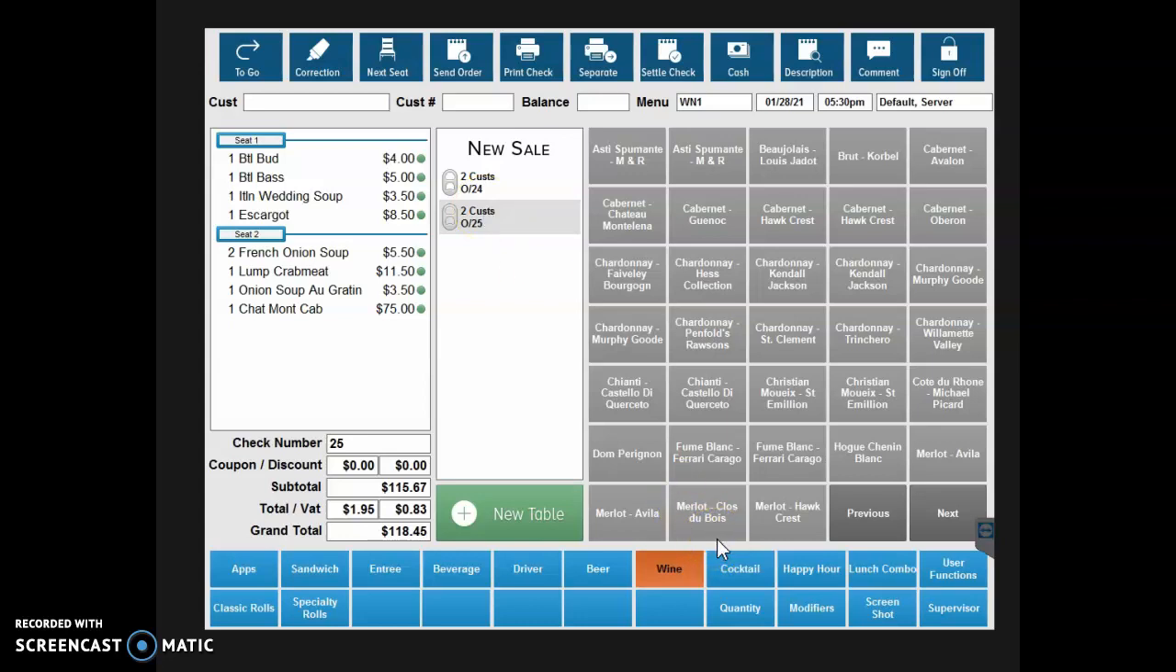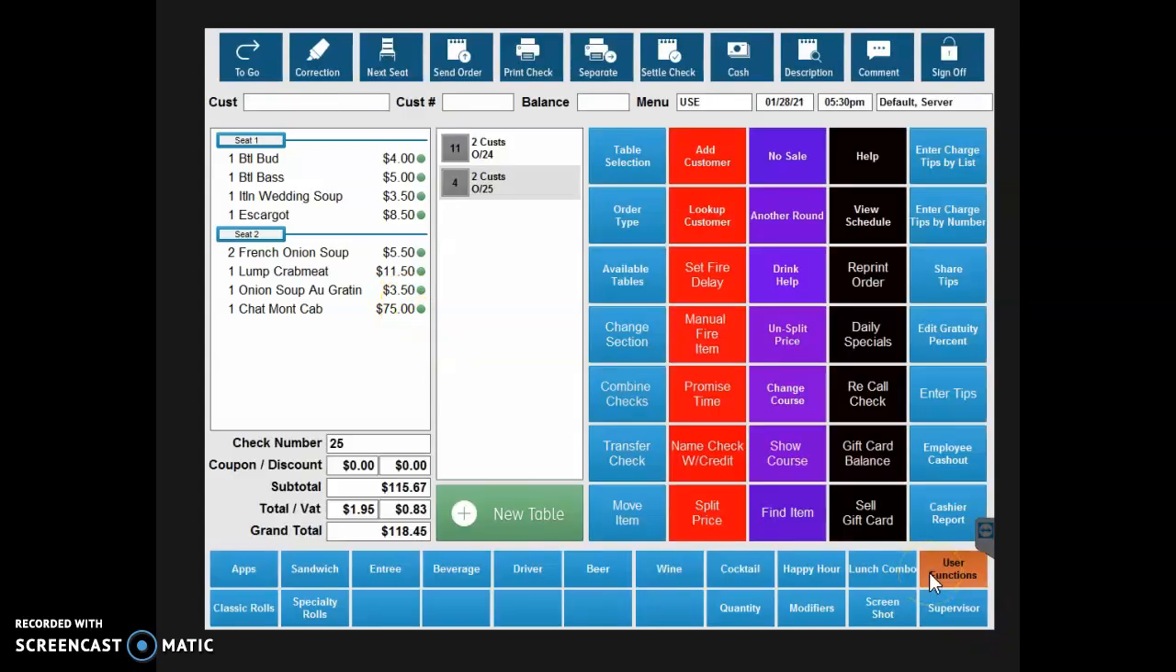First, let's learn how to split this bottle of wine. Let's say that, hey, you know what? We're going halvesies on the wine, okay? We're going to go to user function. You're going to find your button that says split price. Here it is on this particular system. This will be in different places on your POS system depending on how we have it set up, but you're looking for split price or split button.